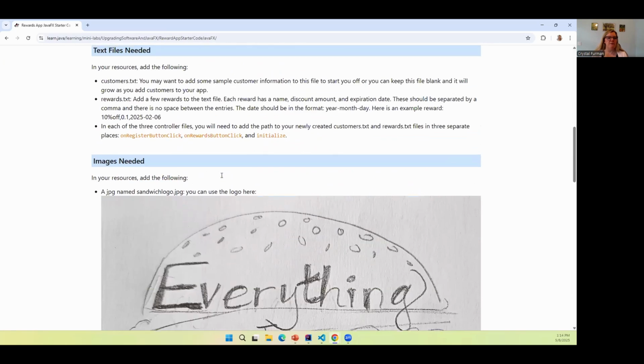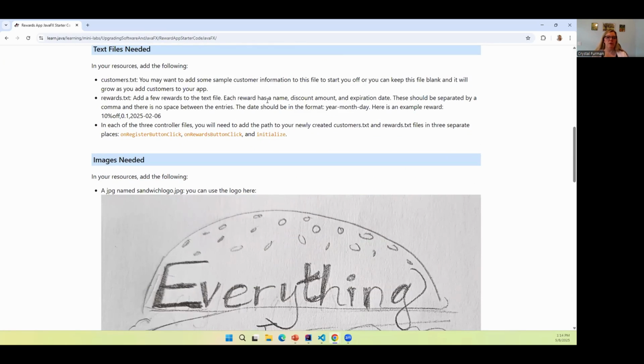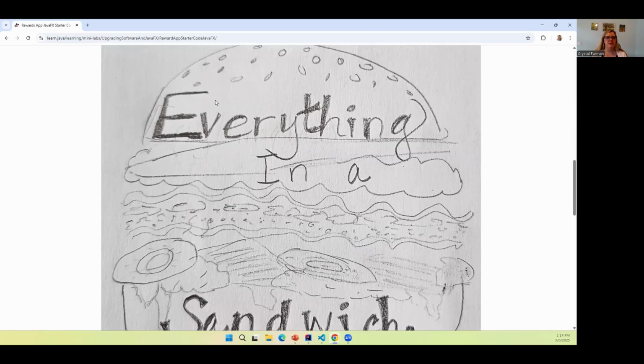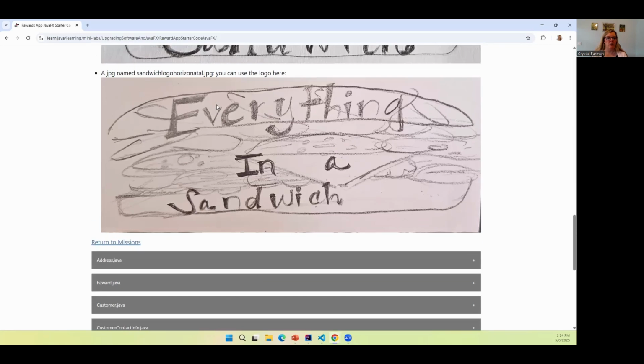So there's lots of instructions here. There's also a need for text files. So we're backing up our database in this one, where we're putting our customers into a customers.txt file to back up our data. Rewards will be in a rewards.txt. So there's some updates that have to happen there. And you need these logos here. So there's one there and one here.